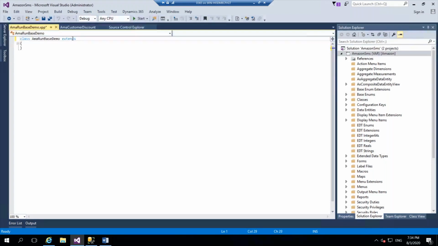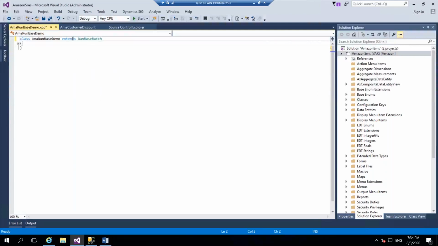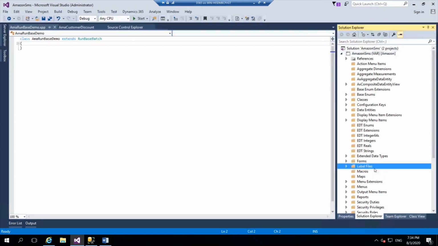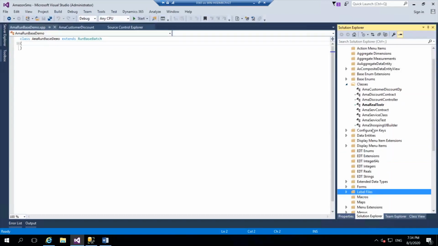Here, if you want to create a RunBase batch, we need to extend the class with RunBaseBatch. There are a few important methods which we need to override in the case of RunBaseBatch. To see that, let me open this in designer mode. AMARunBaseDemo class.